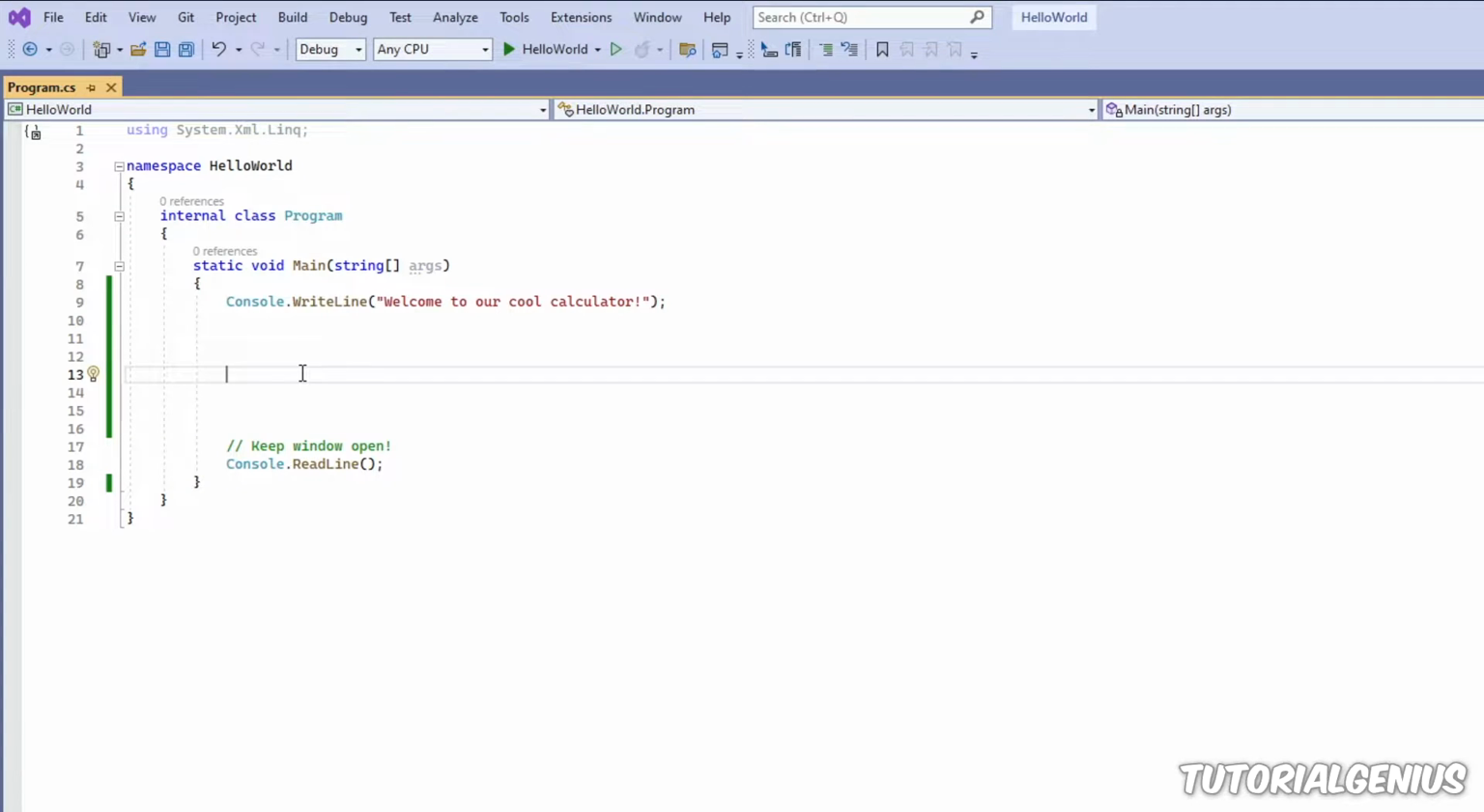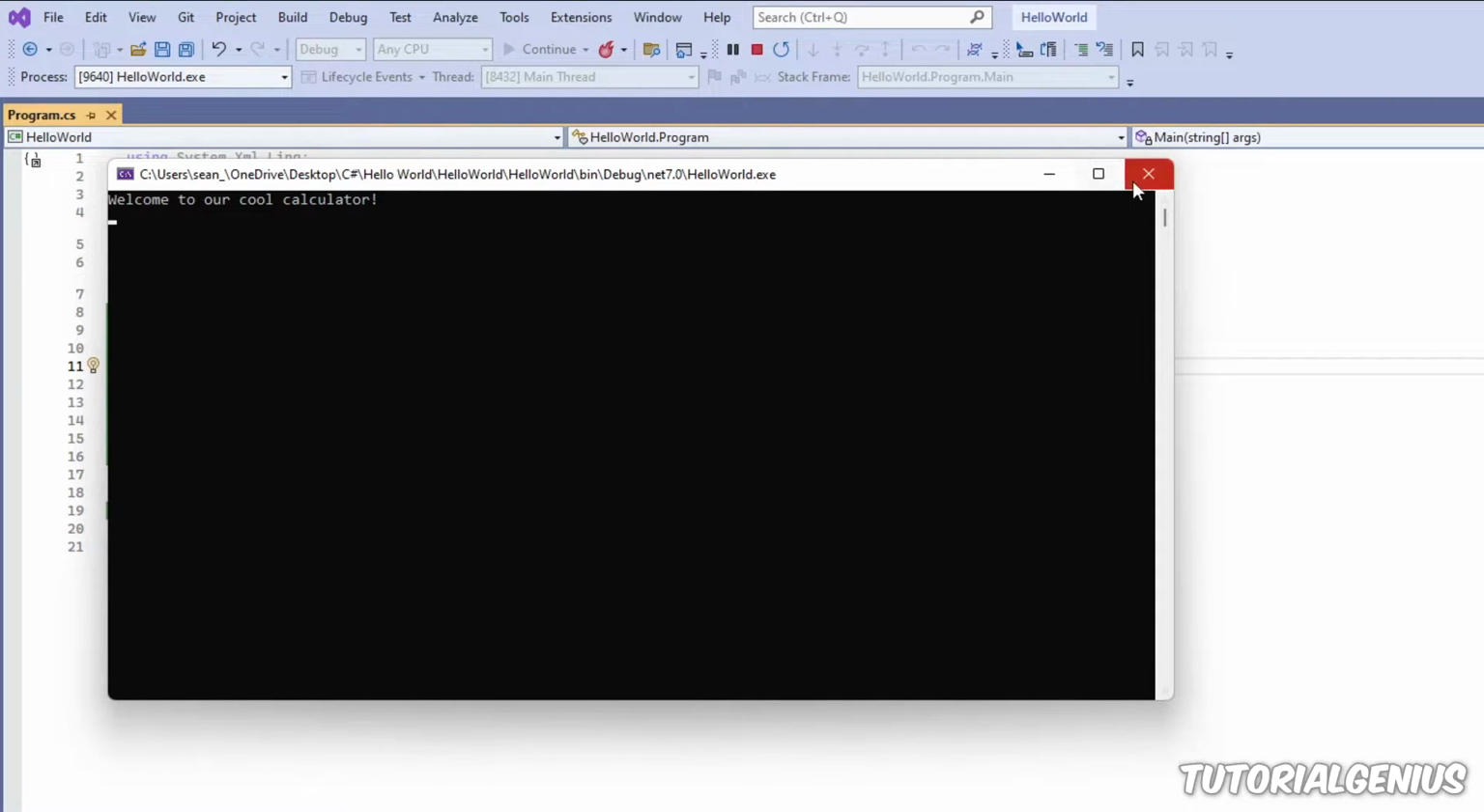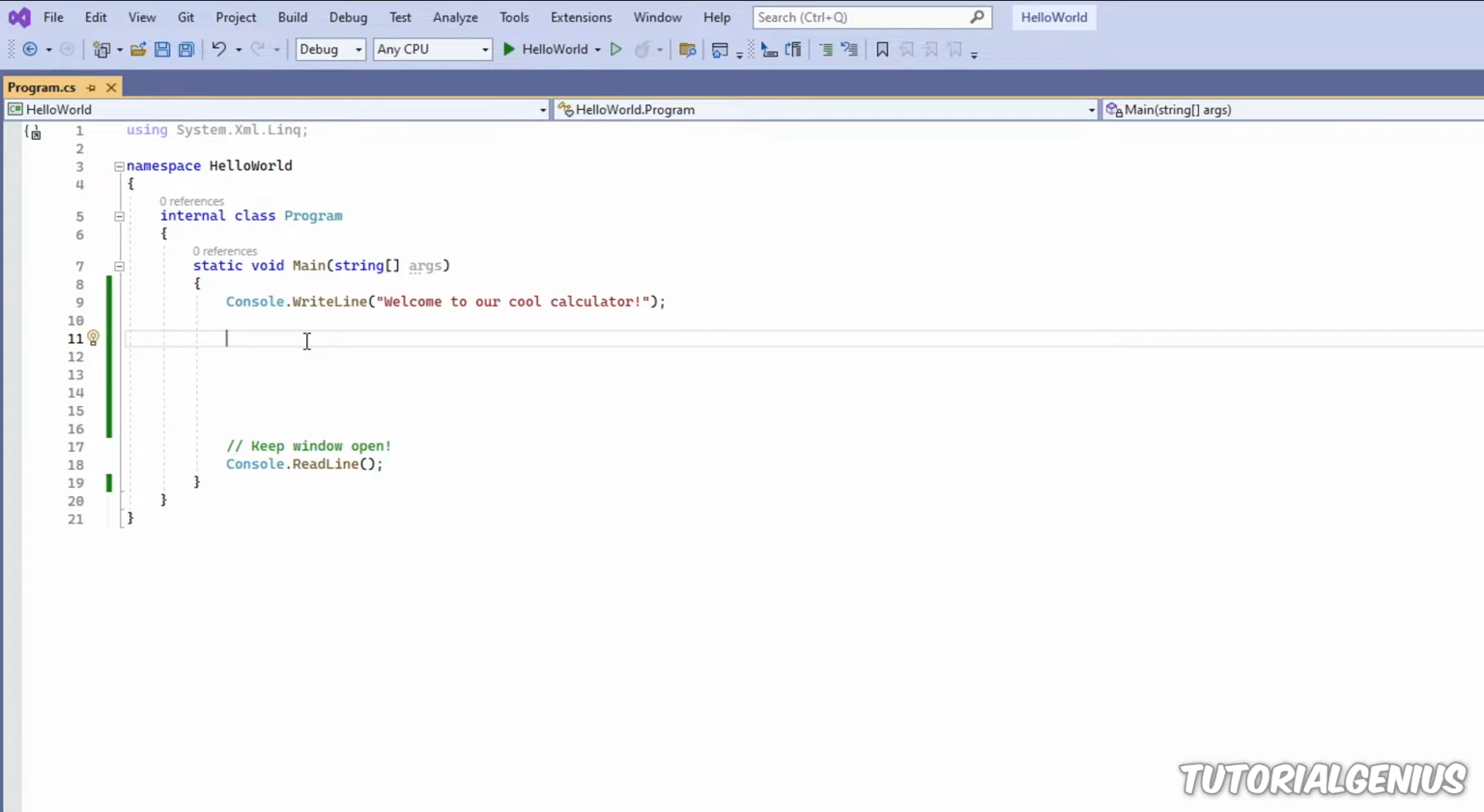So we're going to do a little bit of an exercise now and sort of test your knowledge on some of the things we've learnt so far. What we're going to do is create a simple calculator in C#. Right now there's not much going on. We're just saying to the user, welcome to our cool calculator, and when we run the program, nothing's going on. So we need to program that ability.